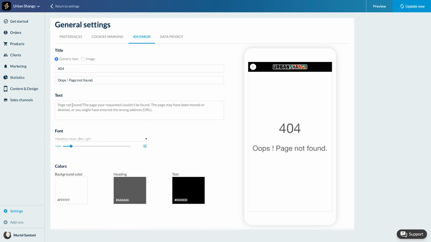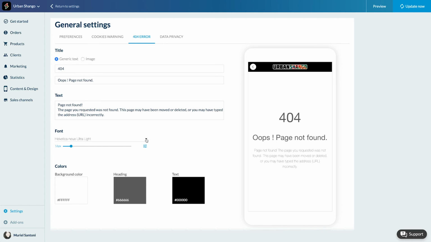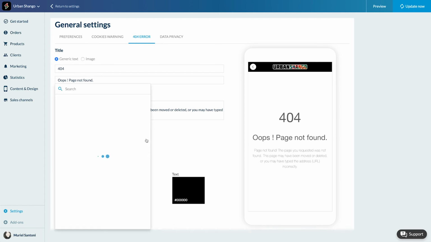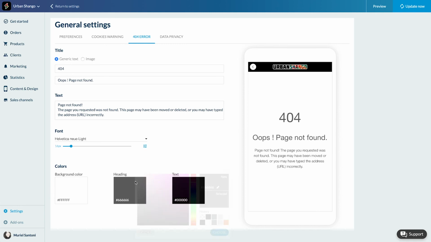I customize the text. And finally, I customize the design elements, font color, and background color. I can see all my modifications straight away on the preview on the right. And voila, we're done.